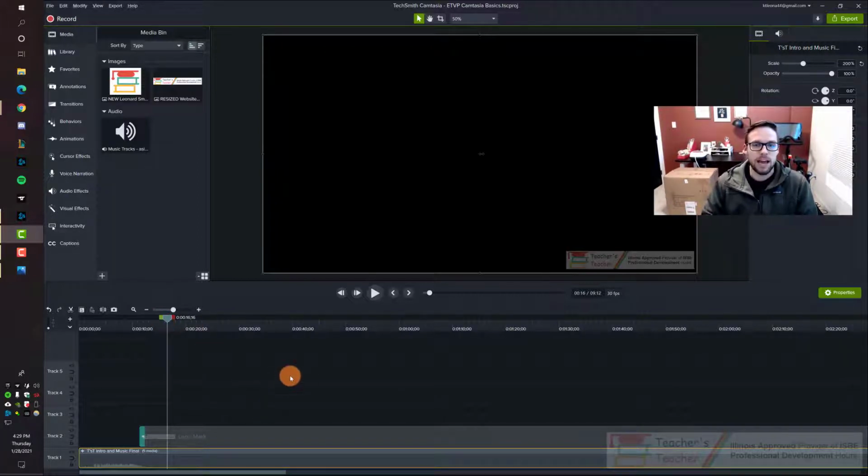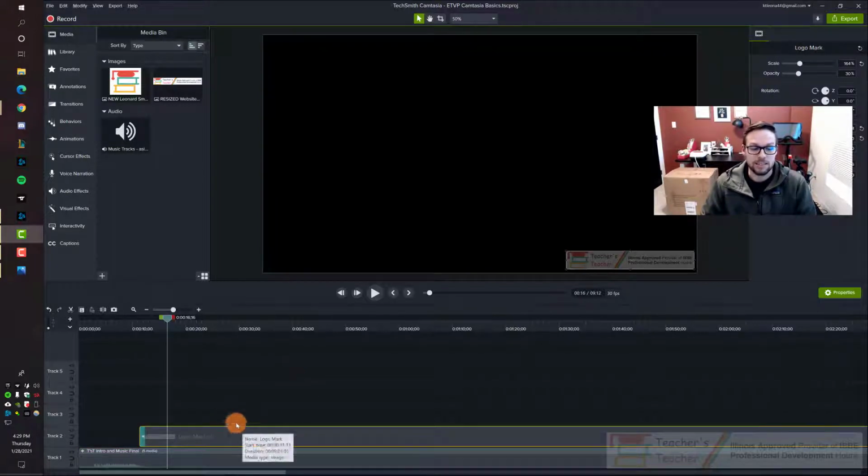So the timeline is super important. This is where you're going to input any media files that you have. If you have an image, if you have a video, if you have audio, really anything like that, they're going to show up as a bar in this timeline.